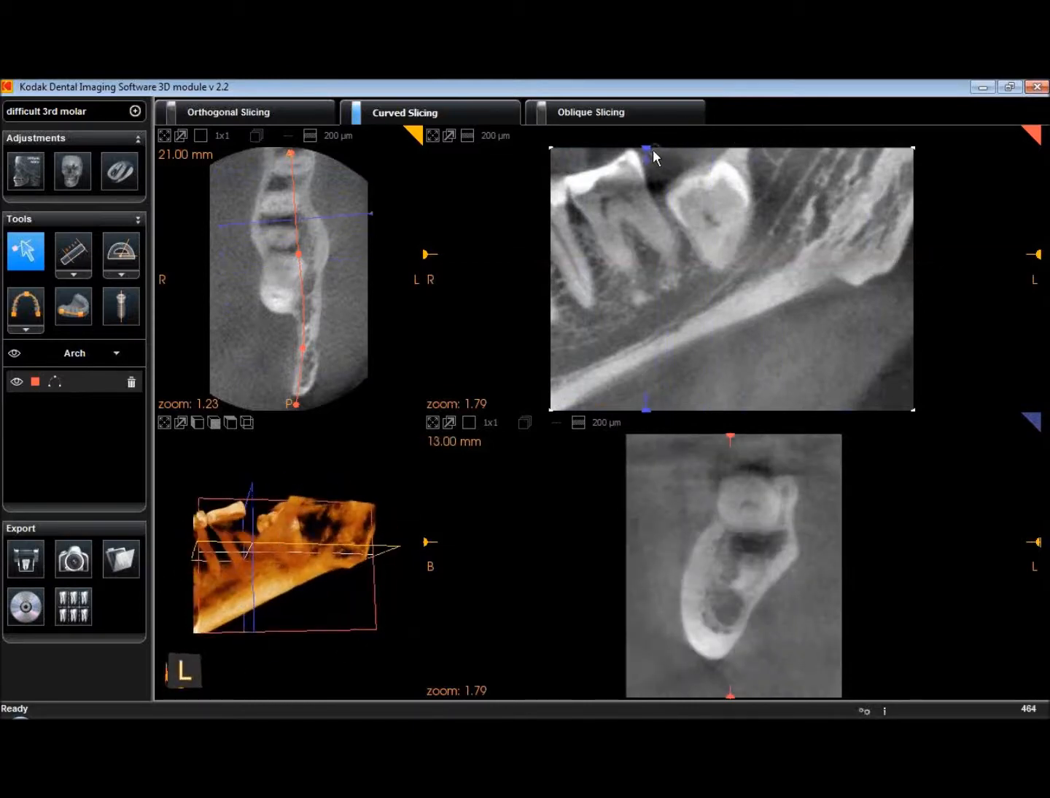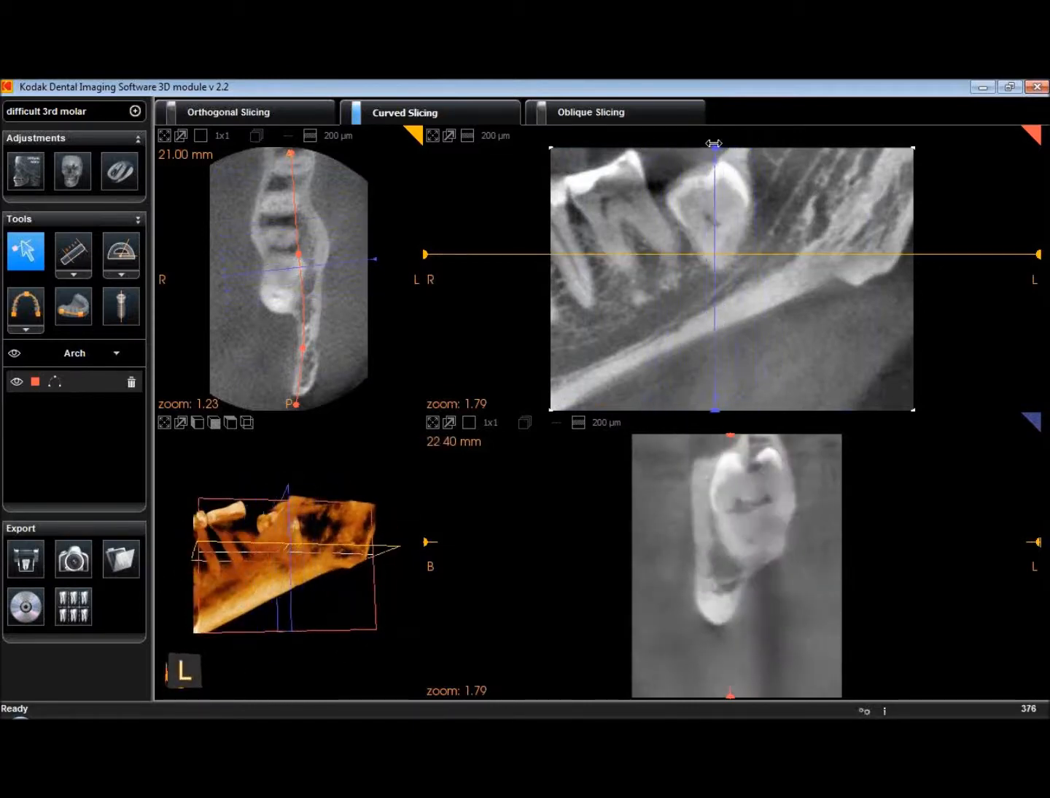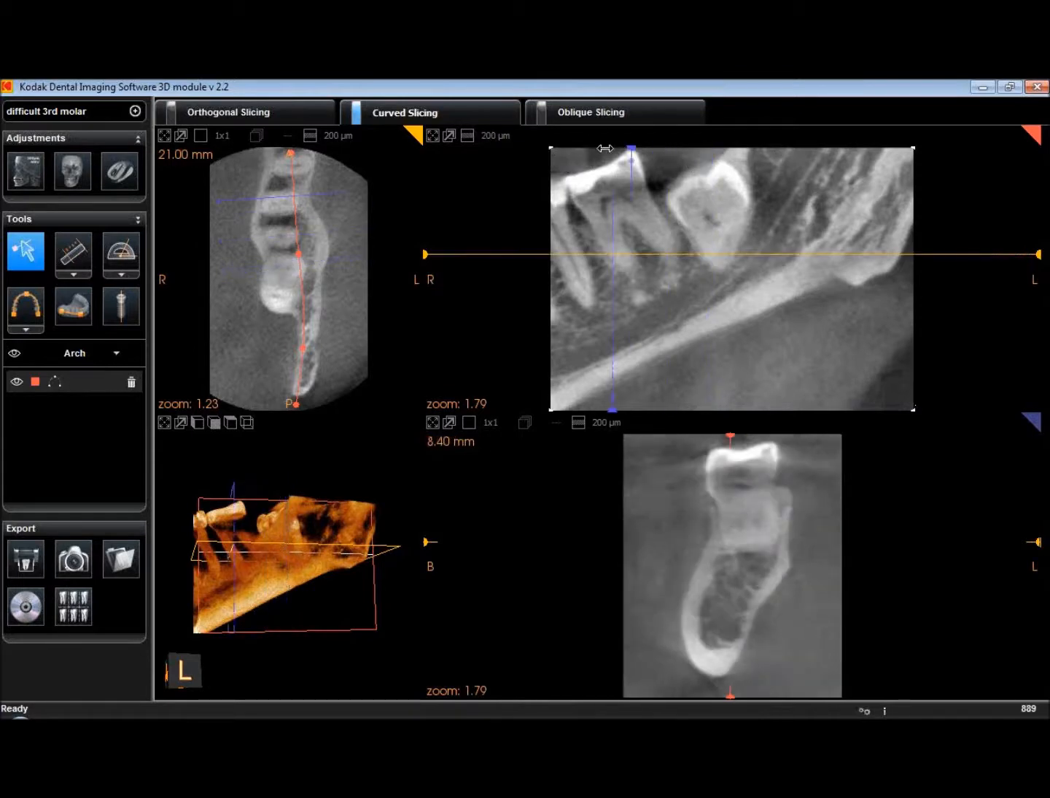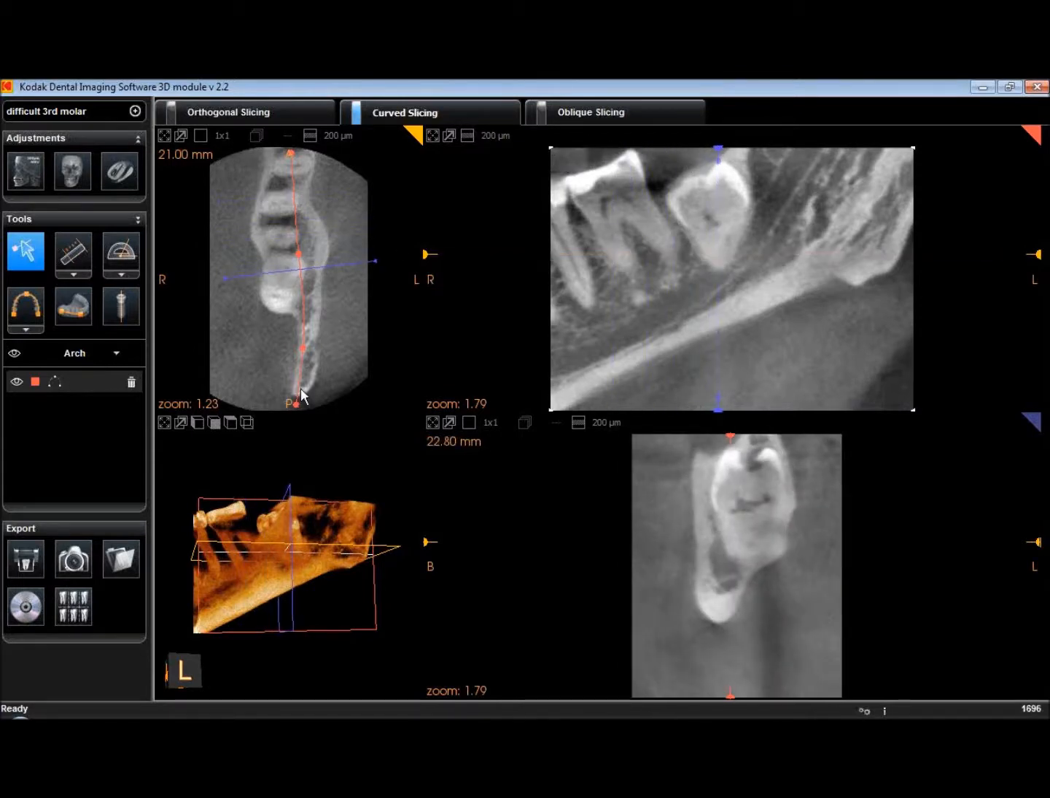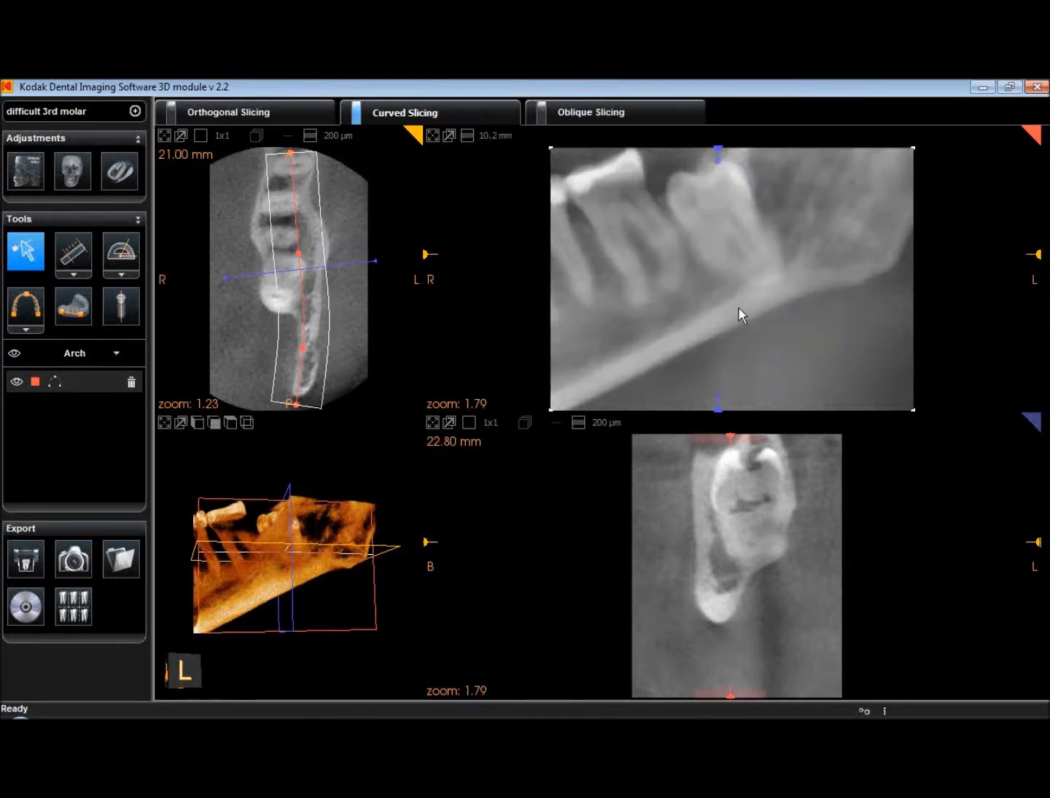So let's look at these slices. Here you can see this impacted tooth. Now let's say you're not getting a good view of this. What can you do about it? Well, there's this little box on the top where you can thicken the slice up. Right now the slices are 200 micrometers thick. We're only seeing basically what's on the line. If we thicken it up to, let's say, 10 millimeters, suddenly it looks much more like a panoramic radiograph.